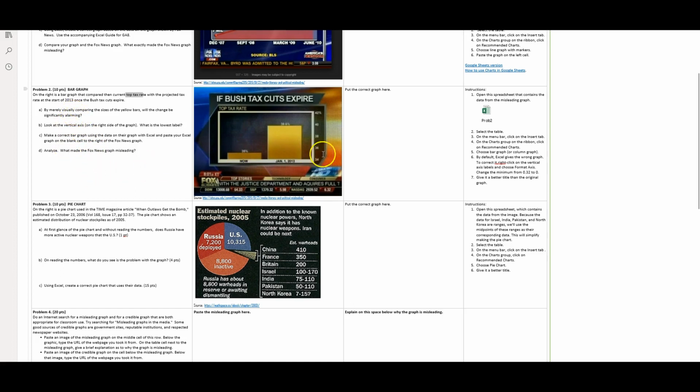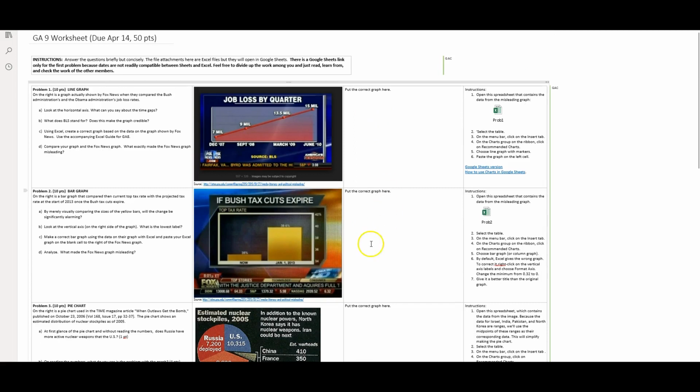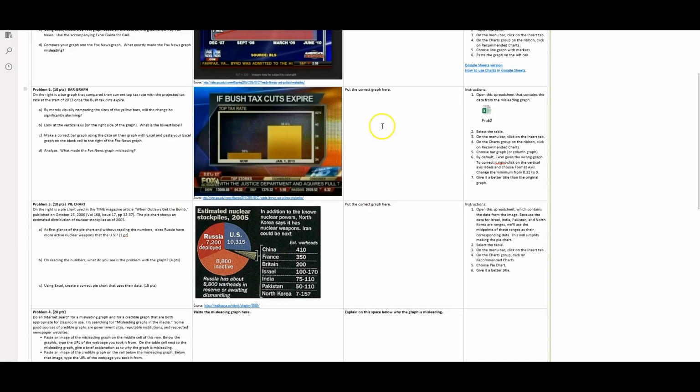Problem 2 is about a bar graph. This bar graph, which is actually misleading, you are to analyze what's misleading about it and how to correct it. Again, you will correct this in a spreadsheet and then paste the graph here. Same thing with number 1. You paste them in the 3rd column.